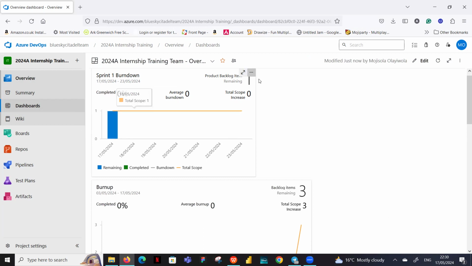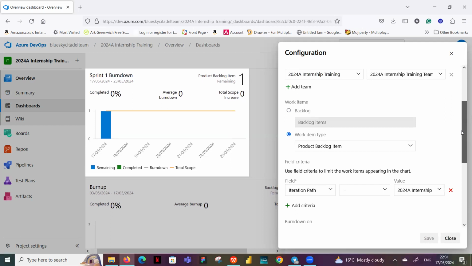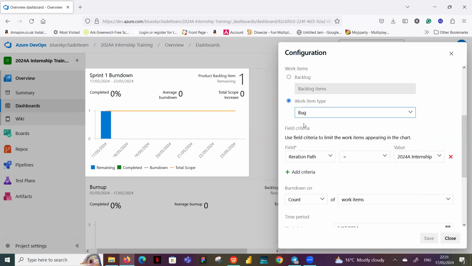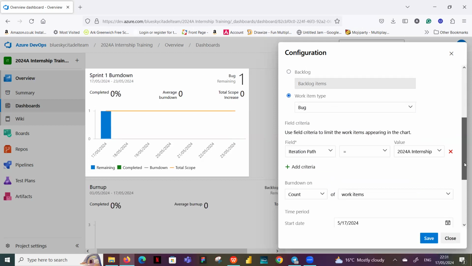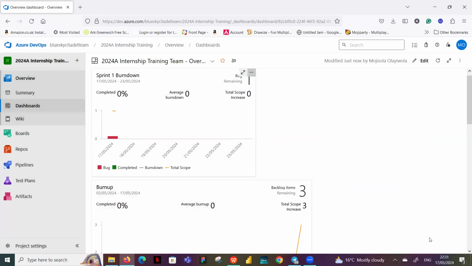If I want to configure it for bugs also, if it's the bug that I want to track with that chart, I'll change this product backlog item to bug. That's where we have bug, because we have a bug also. I'll click on bug. The same information applies for all the others. And I want it to plot using the color. The color for bugs is red. So you can see, and then I can save that also.